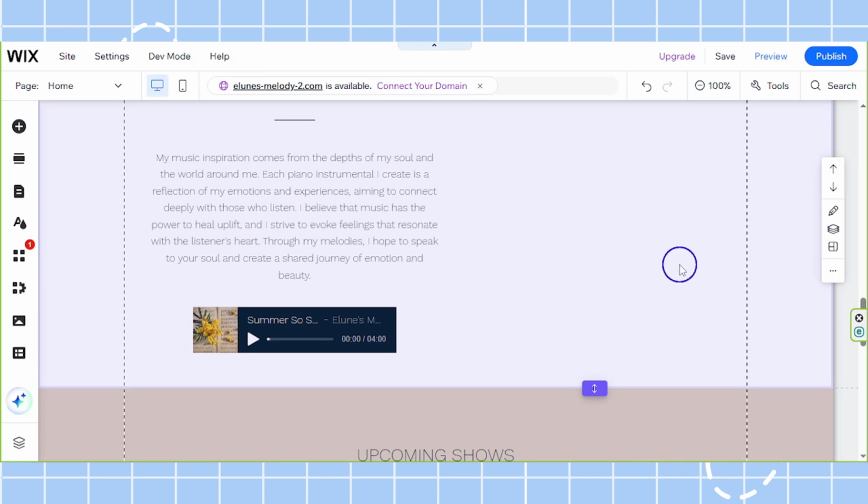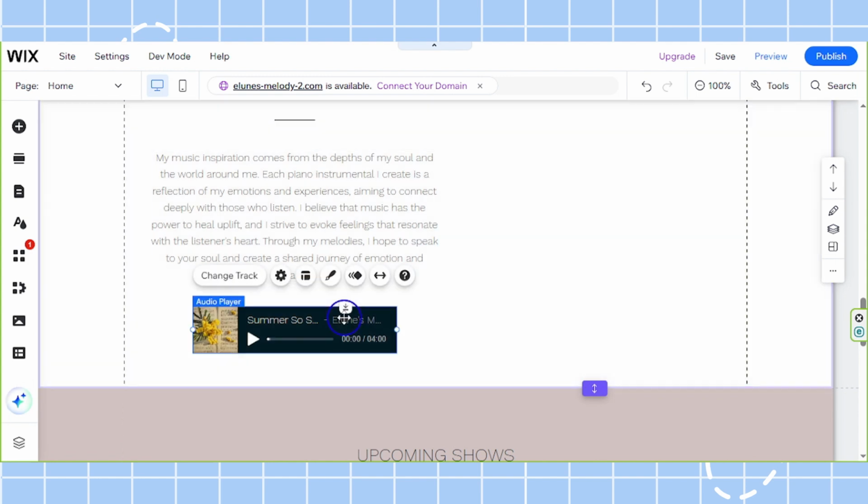Today we're going to learn how to customize our Wix audio player's layout and design. Let's start. So on your site's Wix editor, go to your audio player element and then click on it. And then click on the layout button over here.